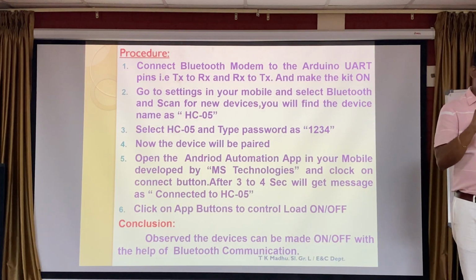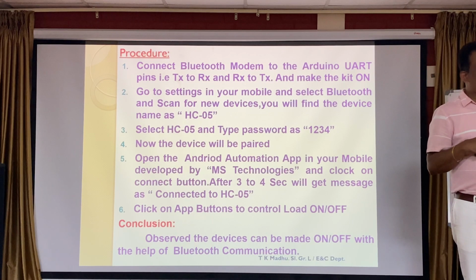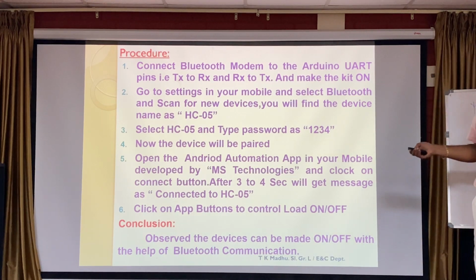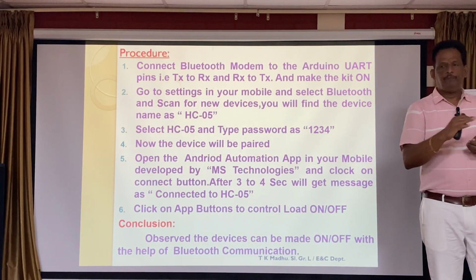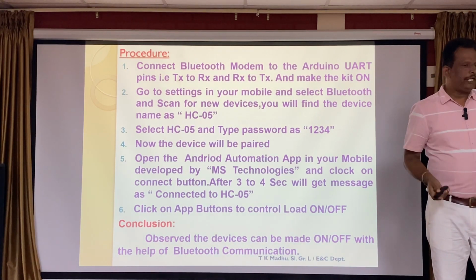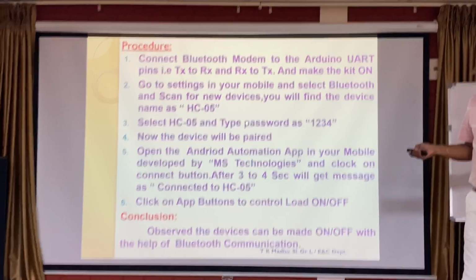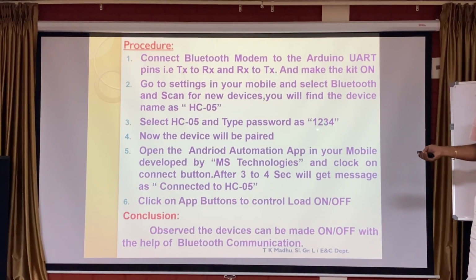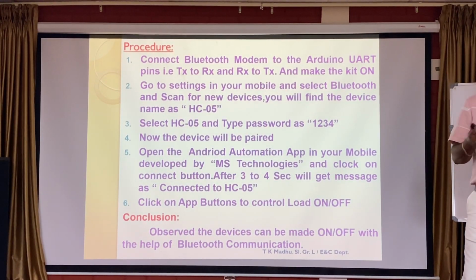HC05. If you want, you can rename it and keep whatever name you want. That is HC05. Okay, select that. You have to select it and type the password. It will ask you for a password for pairing. Whenever you want to pair Bluetooth with anything, it will ask for a simple password. Here we have to type 1, 2, 3, 4. Now the device will be paired.